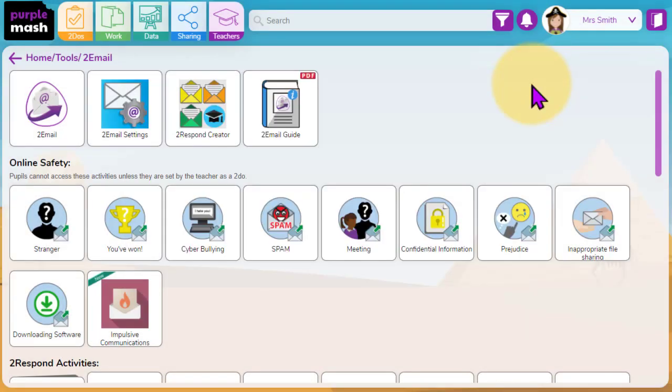Now you'll notice within the 2Email app we have a selection of online safety email activities, and as you can see here, the children do not have access to these activities unless they are set as a to-do by their teacher. Now these are what we refer to as to respond activities. So these directly link up with our digital literacy plans for online safety, and they allow children to put into practice the skills they've learned during their online safety lessons.